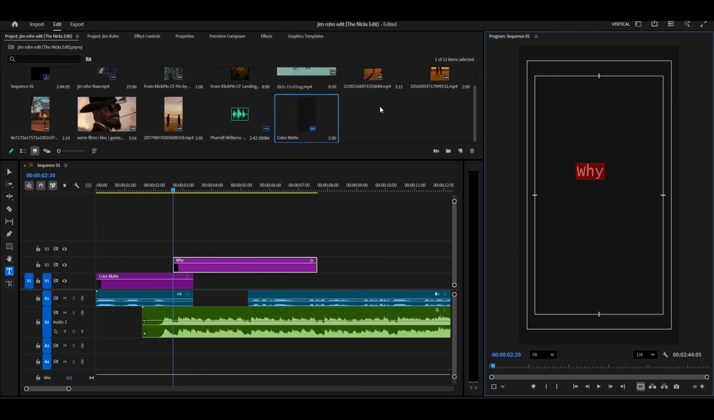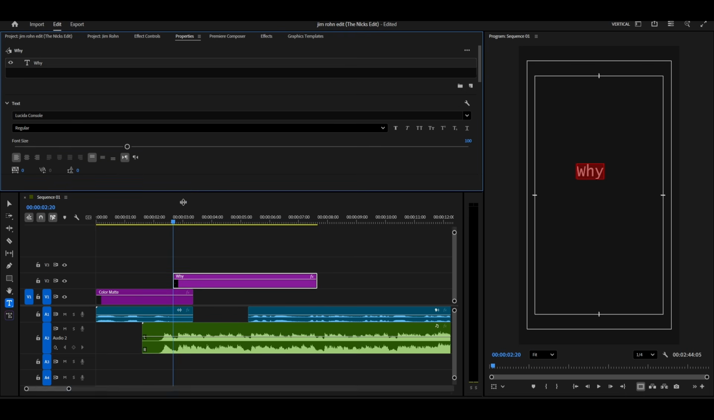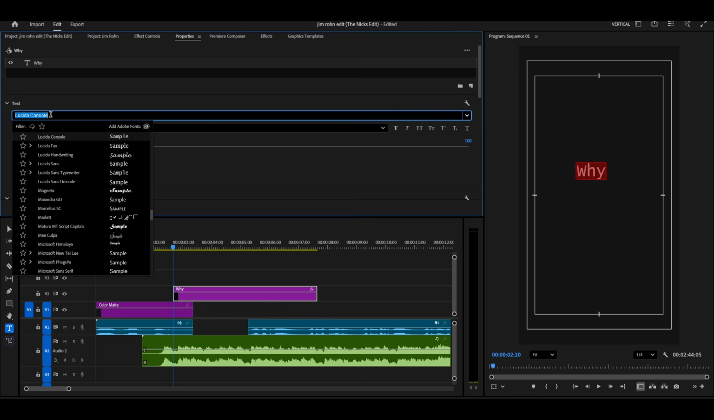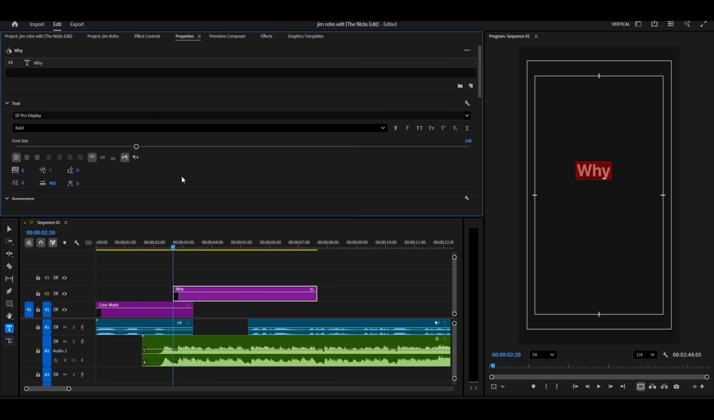Now I'm selecting this text and I'm going to the Essential Graphics panel. You can see the properties right here. Here we can change all the text settings to get exactly the look we want. First of all, I'm changing the font to SF Pro Display Bold. This is such a clean, modern, bold font that works perfectly for cinematic title cards.